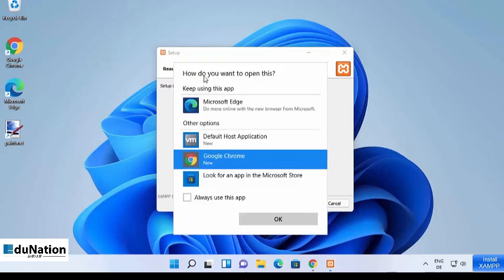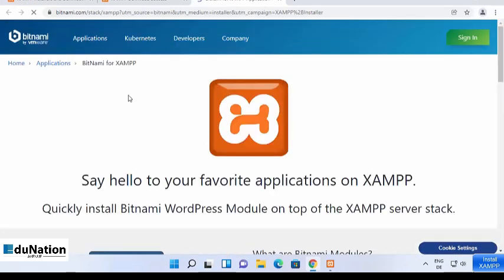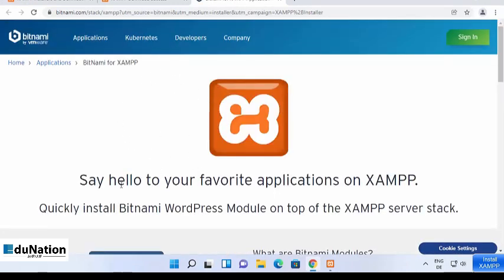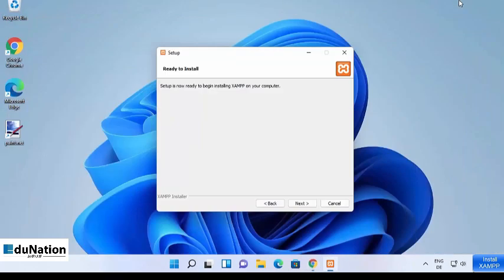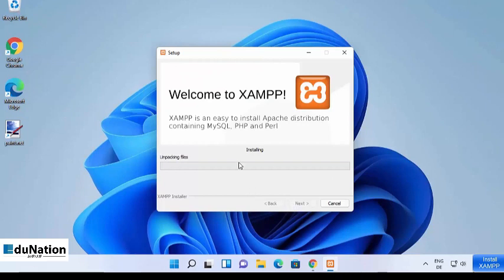And at this point it says, how do you want to open this? So I'm going to select the browser of my preference, which is Google Chrome, and then click on OK, which is going to start this web page here, which says say hello to favorite applications on XAMPP. I'm going to minimize this browser and then click on next here, which is going to start the installation process of XAMPP on my Windows 11 operating system.